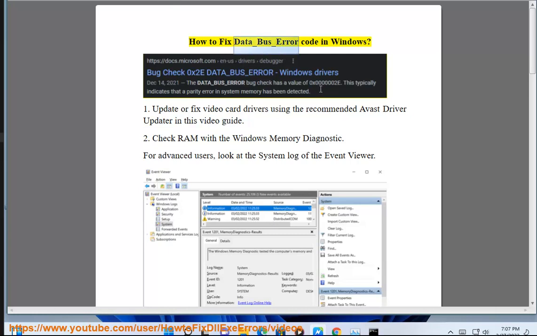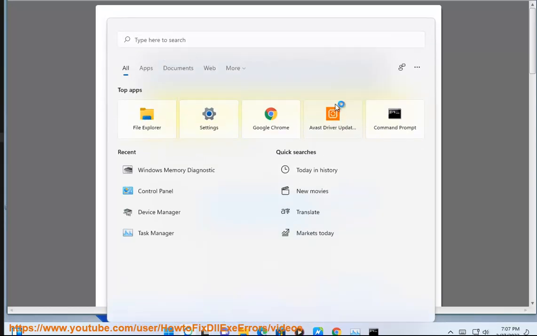How to fix data_bus_error code in Windows. 1. Update or fix video card drivers using the recommended Avast driver updater in this video guide.